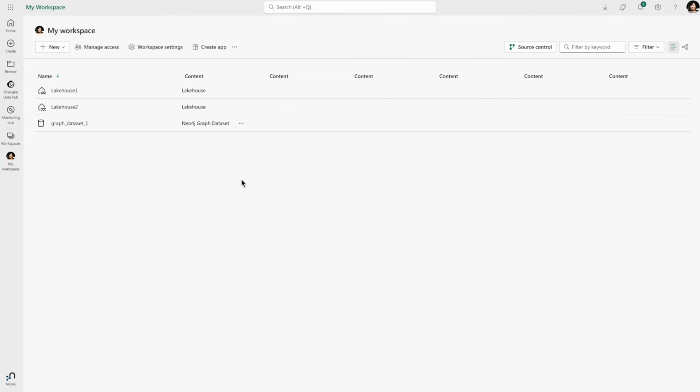Finally, I can save my analysis done in the graph dataset back into OneLake as a fresh dataset, which can then be used for more workloads and workflows in Fabric.